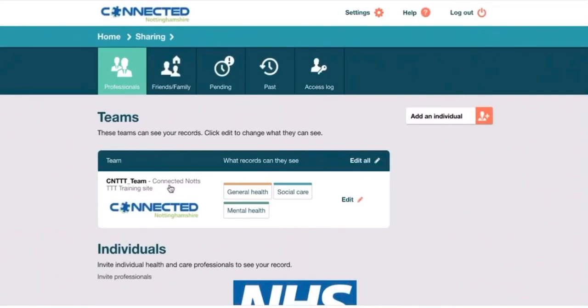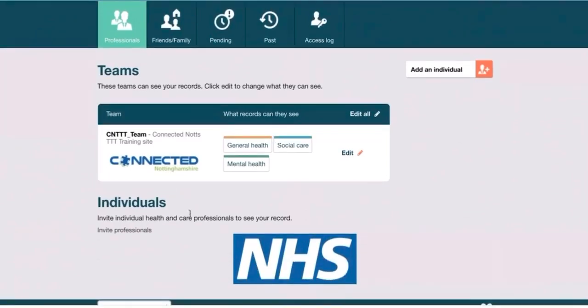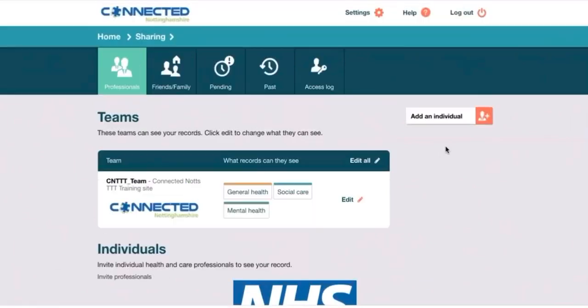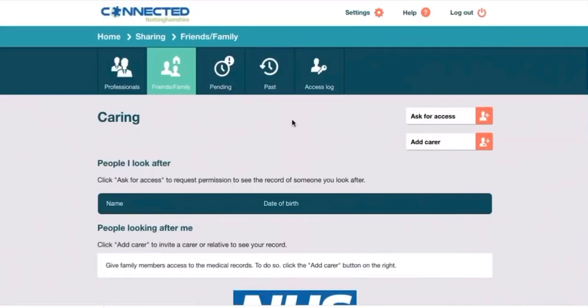So they may be part of a number of different teams, and they can also add an individual. So if they have, say, a physio or somebody that's not using PKB currently, and they want them to see their record, they can add them and invite them individually. They can also invite friends and family. So as I said, they can add a carer, or they can ask for access to somebody else's record that they want to be a carer for. So they have that ability.